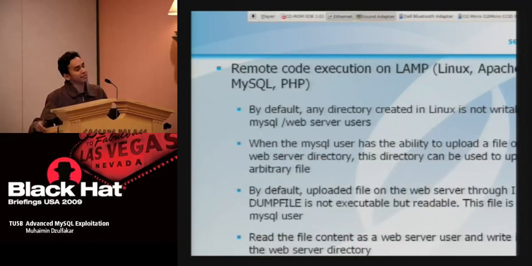And also, the file created through select into dumpfile is not executable by default. But this is not an issue because we can just simply use PHP to read the same file contents and write it back to another file. And then this arbitrary file can be executed using a PHP system function.